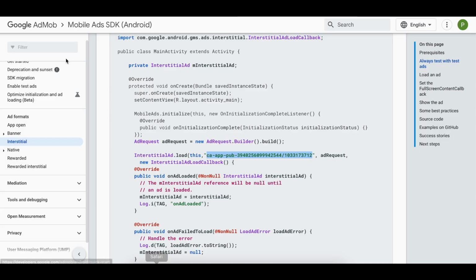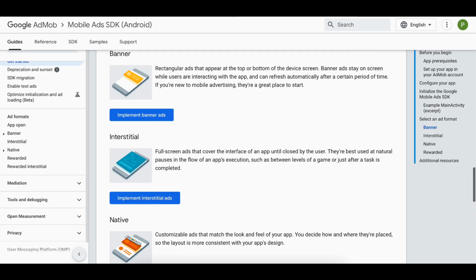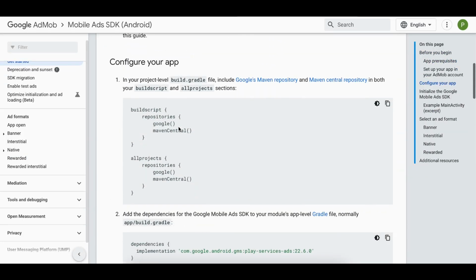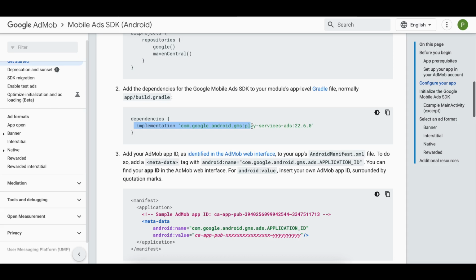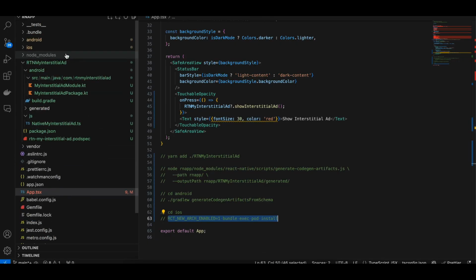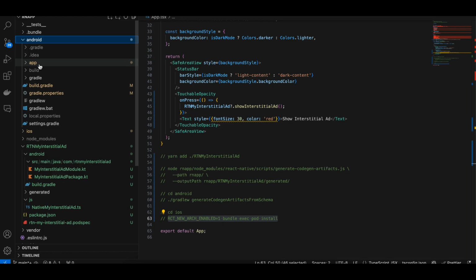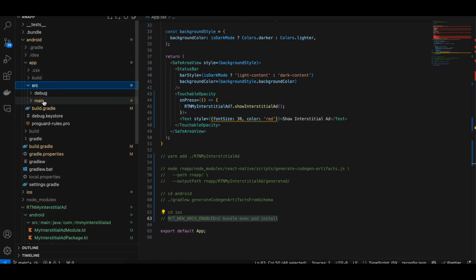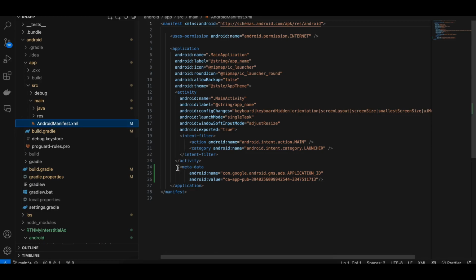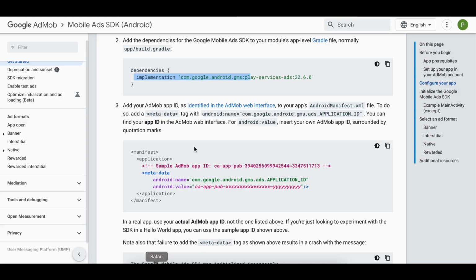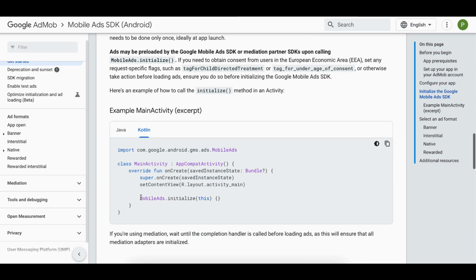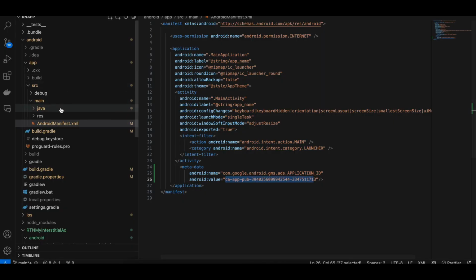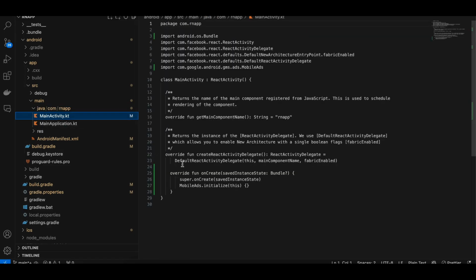Okay, now I will again go back to the documentation just to be sure that I haven't missed anything. So we have added this dependency as well. Okay, now what you will have to do is go to android app src main AndroidManifest.xml, and here you will have to add this metadata tag. Again, this is a test ID. Later on I will show you how to create a production ID as well. Okay, so this is done. Next we have to also add this. For that you can go to java main activity.kt, and here I have overridden this method as well as added this bit of code.